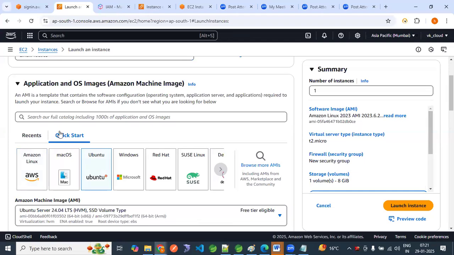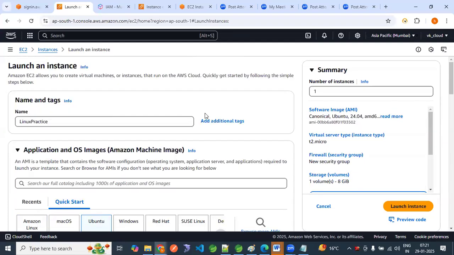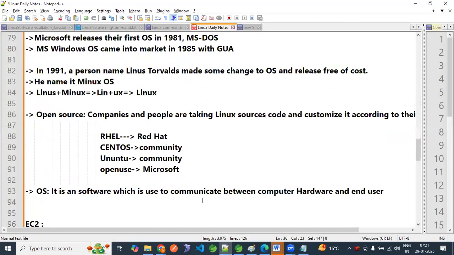Let me go here. I have selected Ubuntu. Let me copy this here.